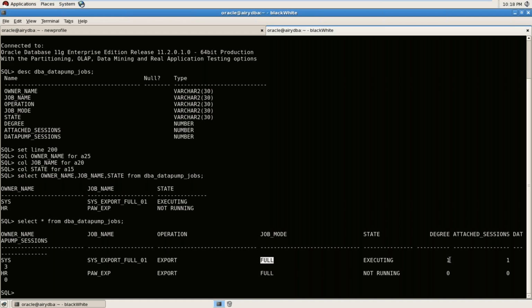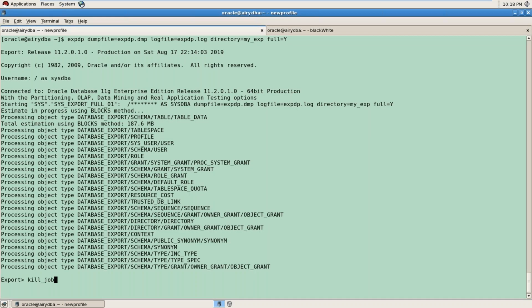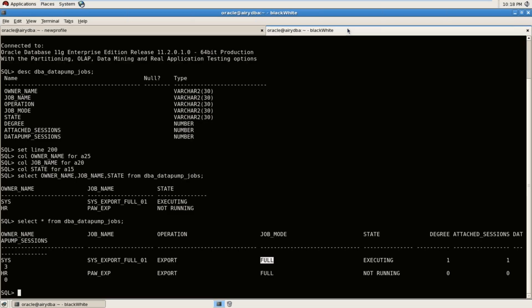Degree is one. I can use parallel as well. What is degree? That is the parallel. Now I want to kill this job. So I first press Control plus C, and thereafter I have to write kill_job. Are you sure? Yes. So that job will be killed. See, the job has been removed from DBA jobs. So this is the way to kill a job.